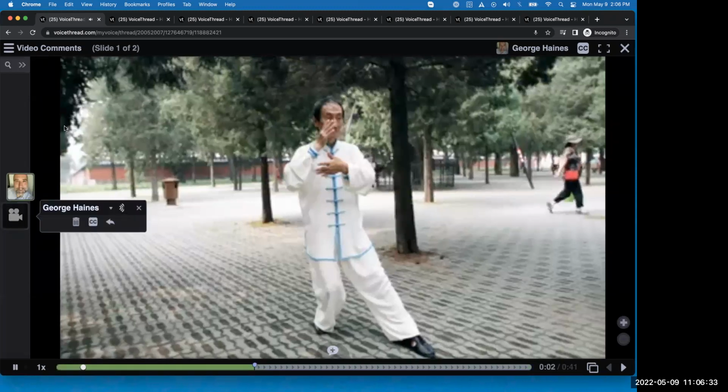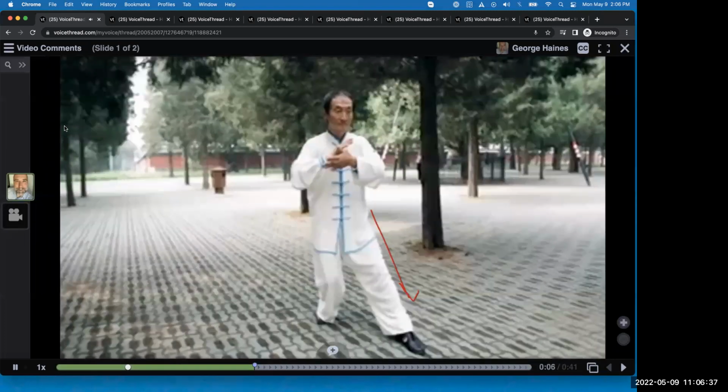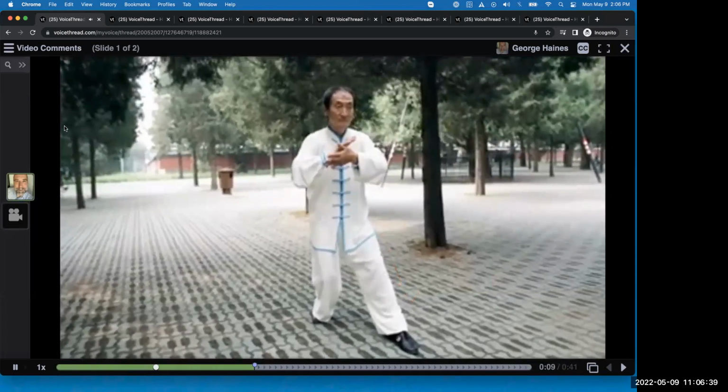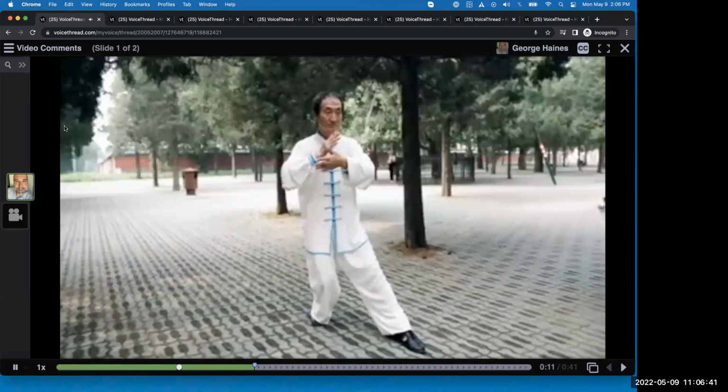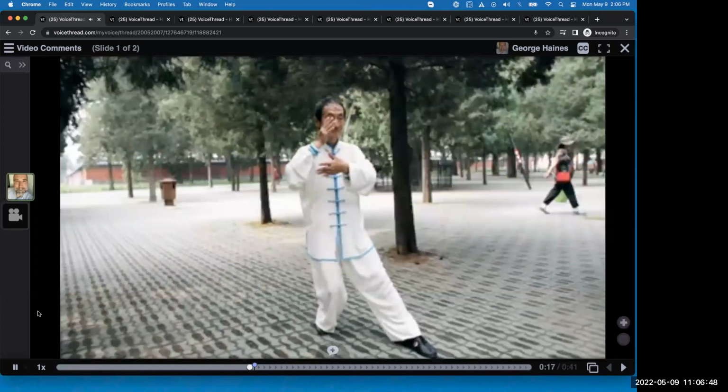I can play this. I can annotate on the slide however I want to. I can pause. I can scrub back in time and annotate something over here. I can continue to play, pause again. And all right, so you can see how that commenting on video works.